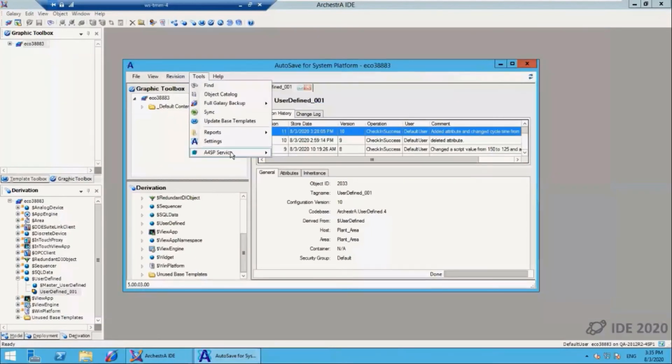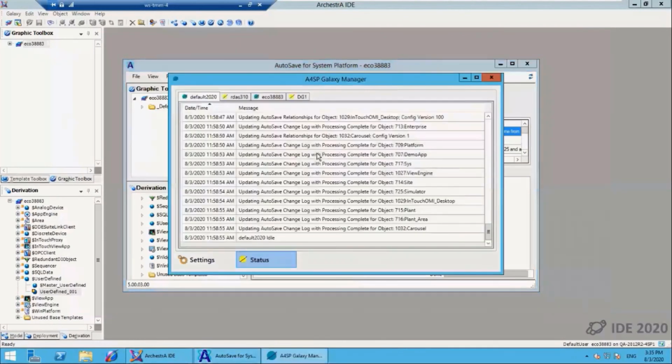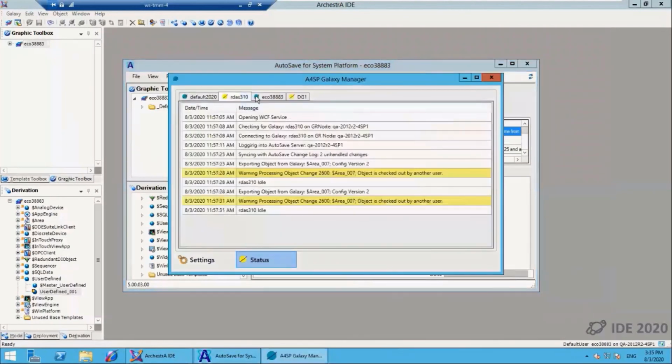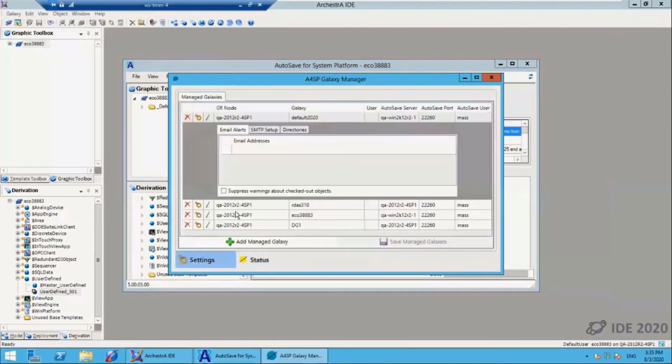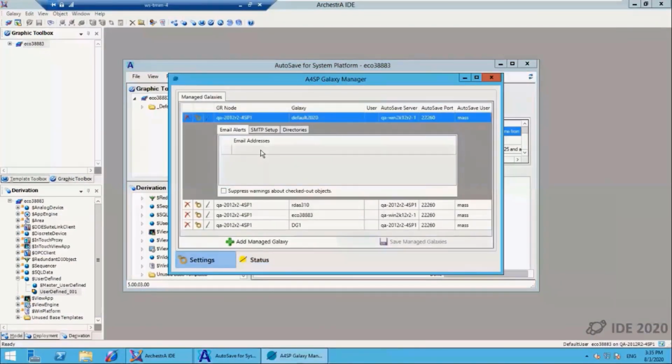So the last thing we'll go over is the Galaxy Manager here. The Galaxy Manager is how I access the multiple galaxies. You can see I have multiple galaxies under management here, and I can go into the settings, and this is where I set things such as the email address for notifications. So if I want to have people notified of certain activities within the system, I would set those email addresses on a per galaxy basis here.